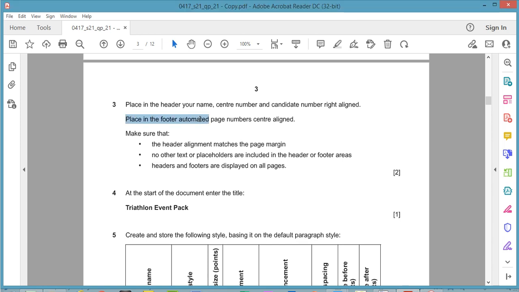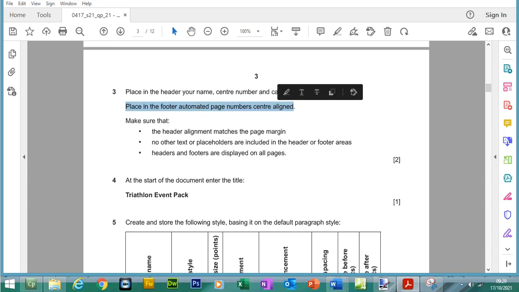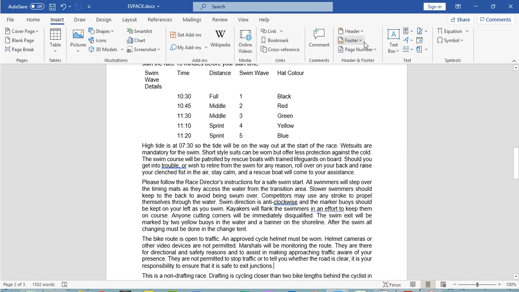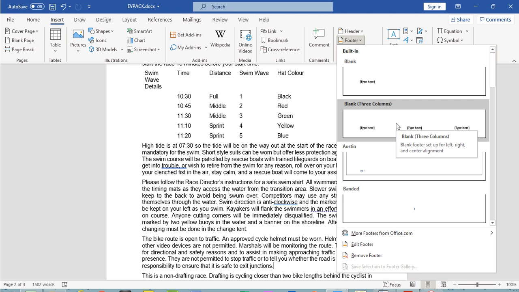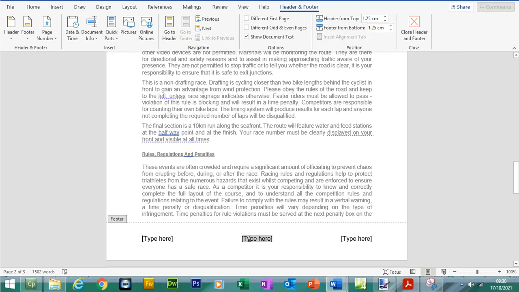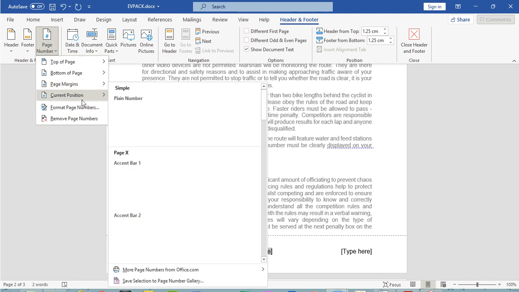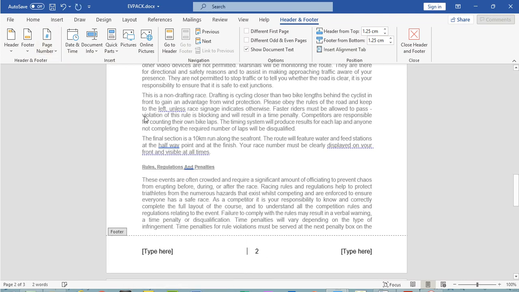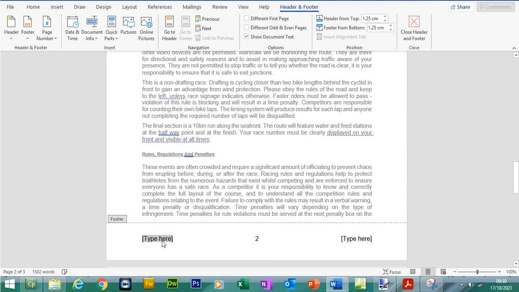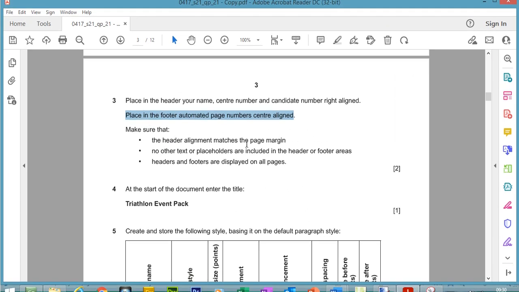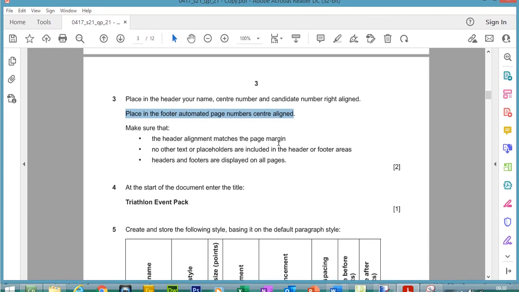Okay, place in the footer automated page numbers center aligned. So again, insert footer, choose the option that gives you 3 columns. So select the middle option, go to page number, custom position, and select this option here, and then delete anything else. I don't think anything else is required in the footer. Nope. So the header alignments match the page margins, so we'll check for that in a second.